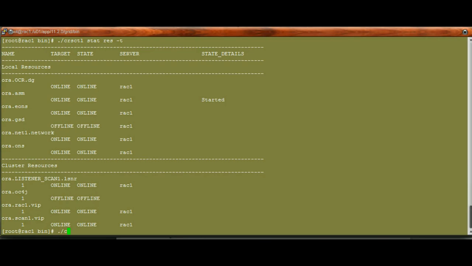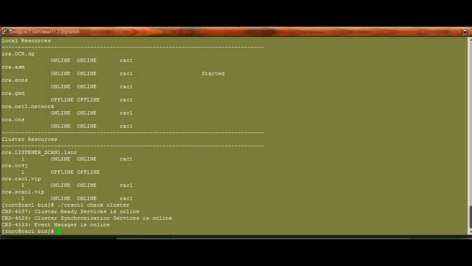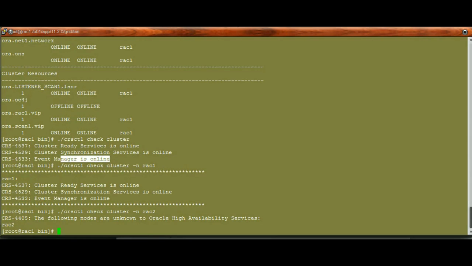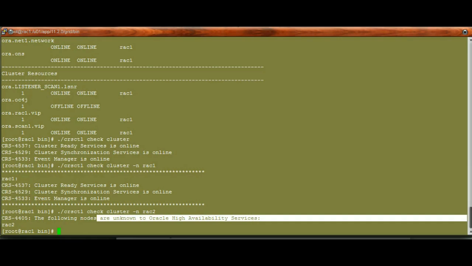Now all processes are running. Now I will check crsctl check cluster. Now CRS is running, CSS is also running, and event manager is also running. Now I will check especially rack 1. See, rack 1 is okay. Now I check rack 2. We have not run the root.sh script on the rack 2 node, so that's why it is not showing. And enter. See here the message. Okay. Now we check the IP.